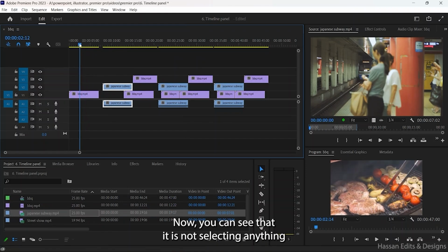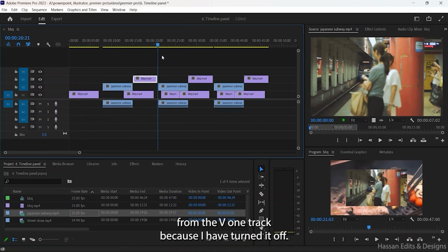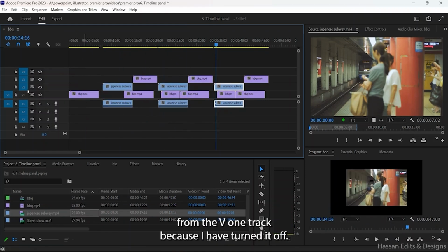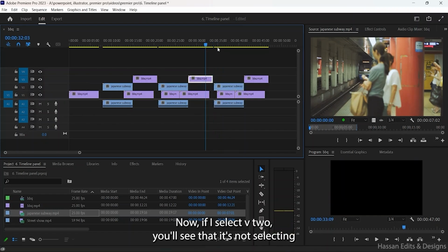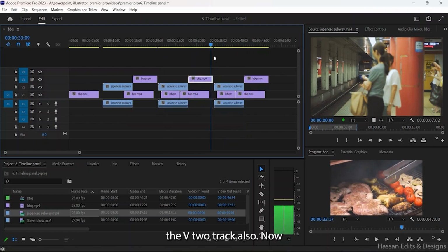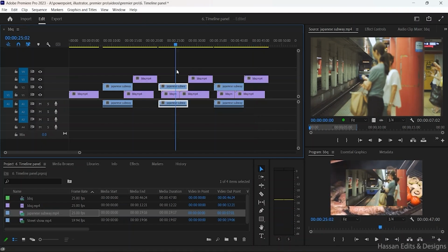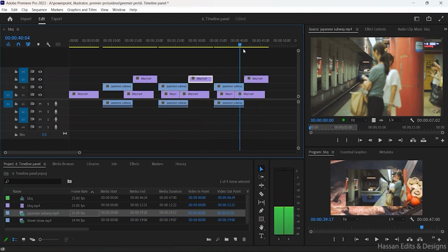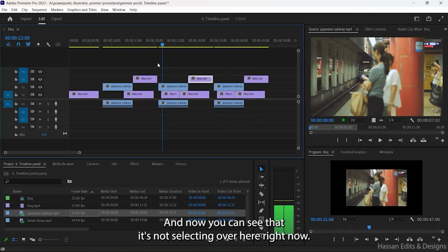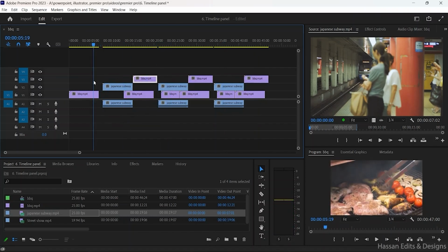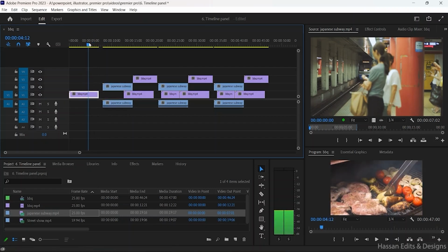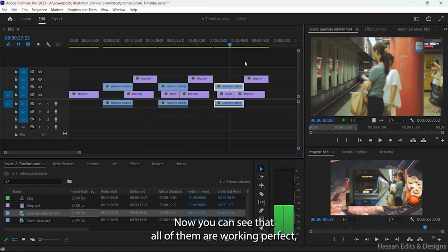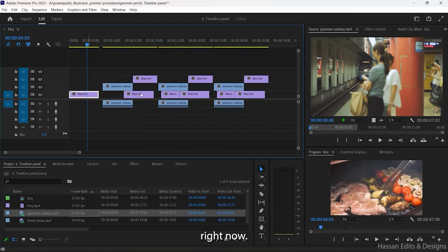All right, now you can see that it is not selecting anything from the V1 track because I have turned it off. Now if I select V2, you'll see that it's not selecting the V2 track also. Now I have to make sure I deselect this, and now you can see that it's not selecting over here very clearly. Okay, so this is what you need to know about the follow playhead option for selections. Okay, now you can see that all of them are working perfectly, right?